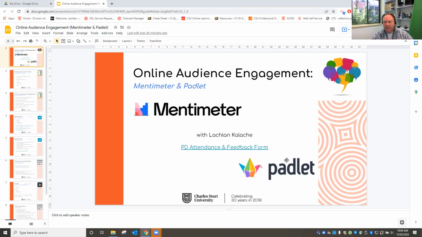Mentimeter in particular is interesting at the moment in that the university has a new enterprise license in place for the product, which means you can make as many Mentimeter activities, presentations, etc., as you like, and share them with your students, embed them in your subjects, etc. And that is available to all staff through what we call single sign-on, SSO. So that means using your work login to get access to the platform. And I'll show you how all of that works today.